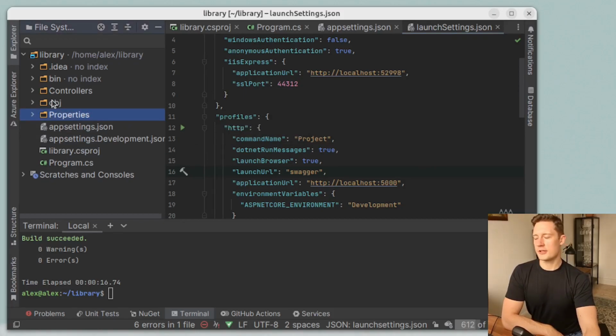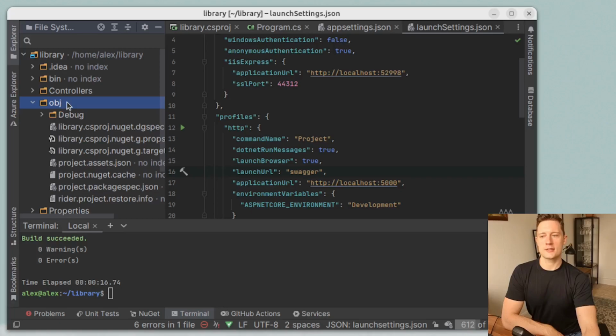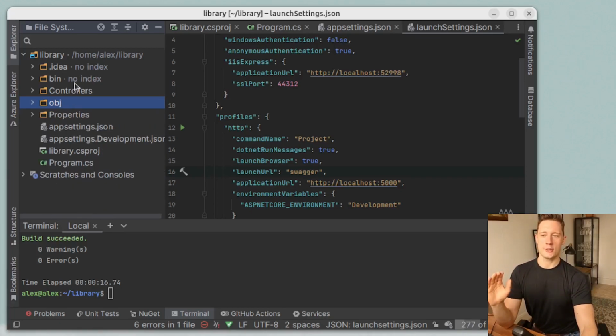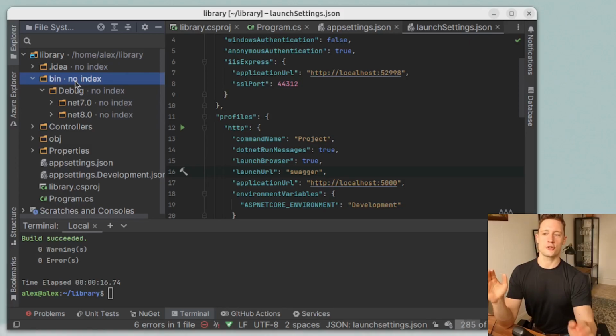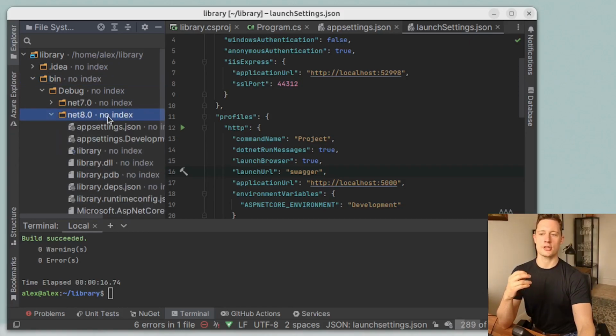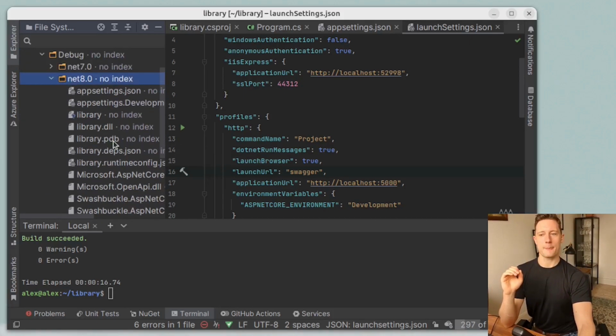Then you also have the obj folder. It contains temporaries. You should not change this folder. And you also have another folder here that you should not be changing. It's called the bin. So this is where you're building the application to. So we can see that there's something called .NET 8.0. We just changed the version real quick previously. And I mentioned that we are compiling to something called DLL. This is a DLL file right here.